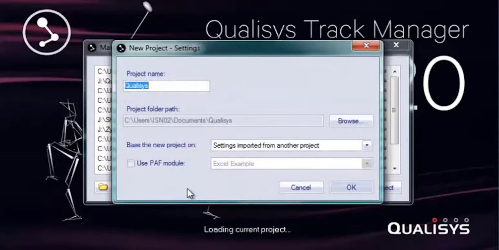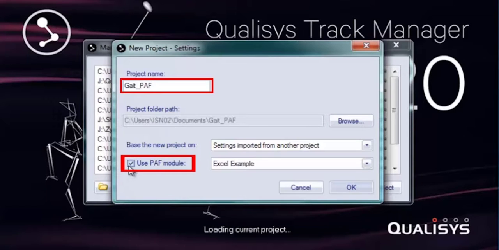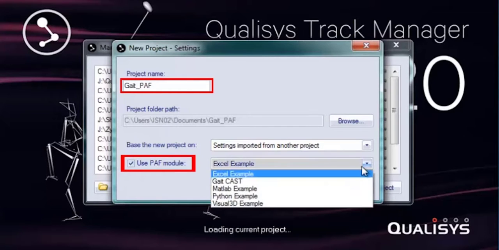The second step is the system preparation. Open the QTM and click New Project. Give a project name, check the box Use PAF module and select the gait CAST from the drop-down menu.